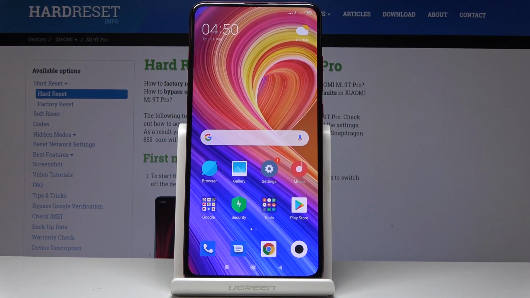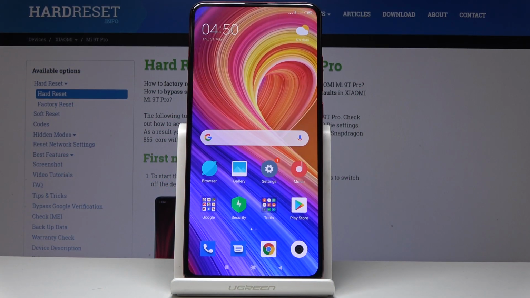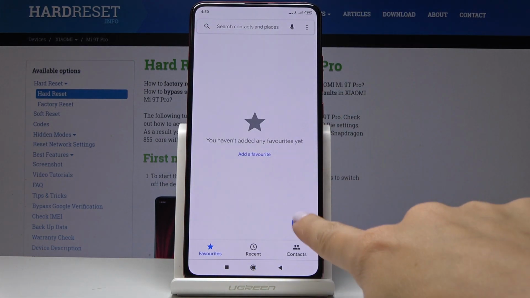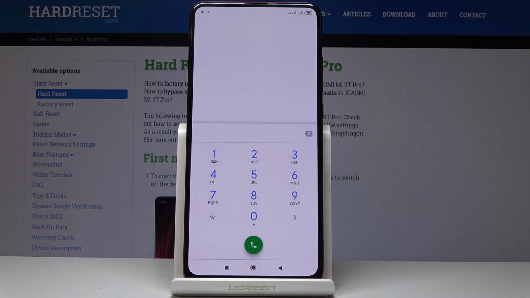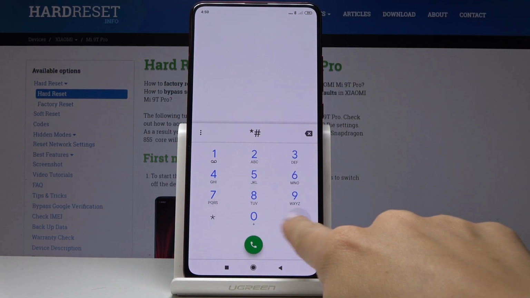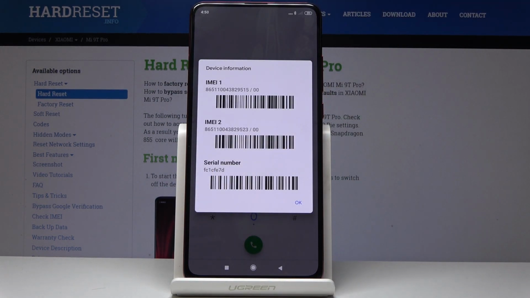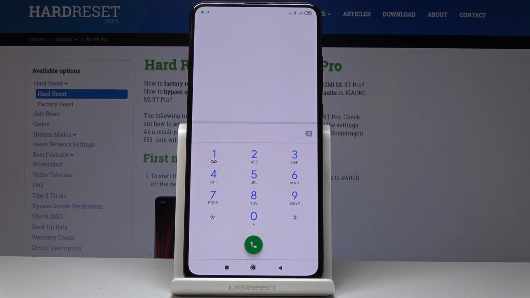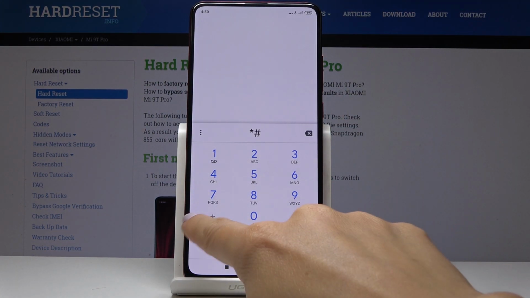Here I've got Xiaomi Mi 90 Pro, and let me show you all the secret codes for the following device. So at the very beginning you have to open the phone dialer, go to keypad, and it's time to enter the first code, the shortest one, which is *#06#. And as you can see, this one will provide you with both IMEI numbers dedicated to your device and also with its serial number.